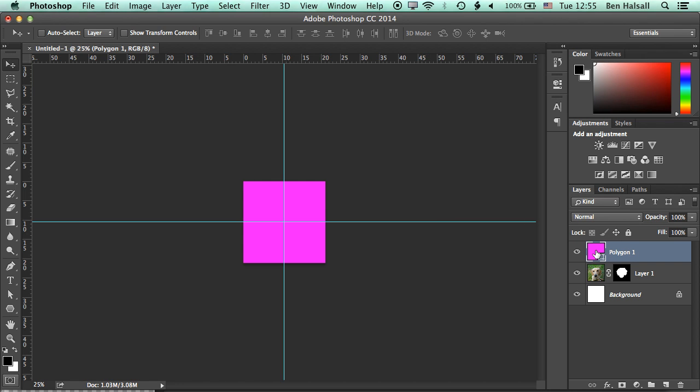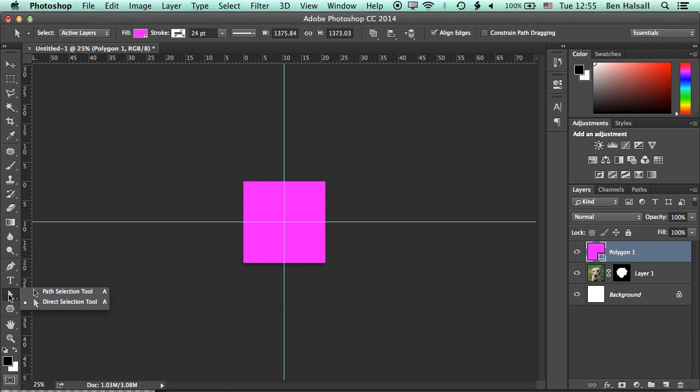So my polygon layer is selected here. Okay, now if I go down again to the bottom of my toolbar and just click on the arrow tool here, I don't want the path selection tool, I want the direct selection tool. So just make sure you're selecting this white arrow tool. Okay, once you've got that selected, you'll see the individual polygon. So this is basically a mathematical shape that's drawn out in Photoshop. And essentially what I can do is I can select individual points and then drag them down to the center.